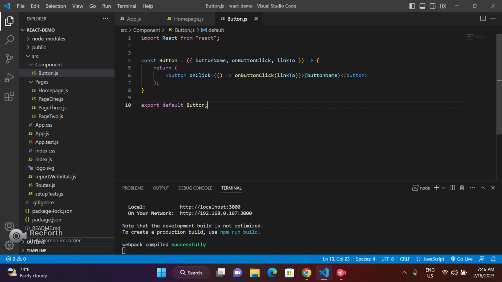Finally done. We have a button component which we can use within the entire application. Whatever you want to change, the name, just change this name. If you want an onClick function, do it. We want linkTo, linkTo. Got it? So this is as per our requirement. So only we are passing linkTo.